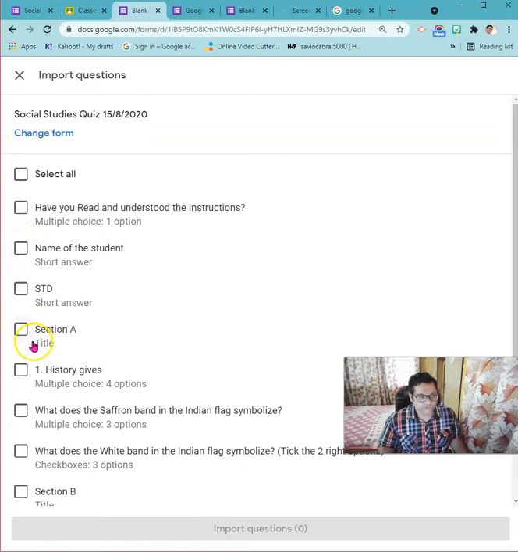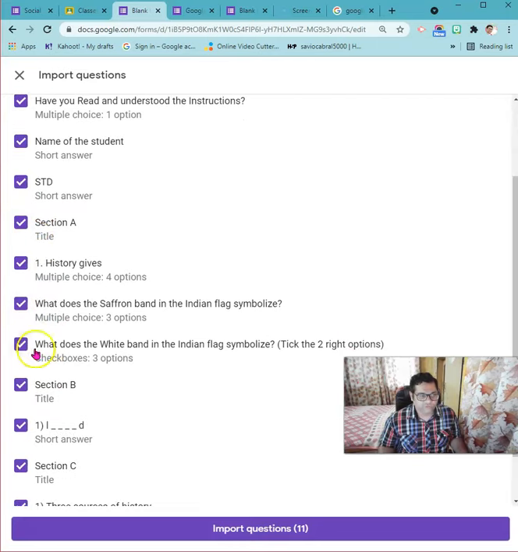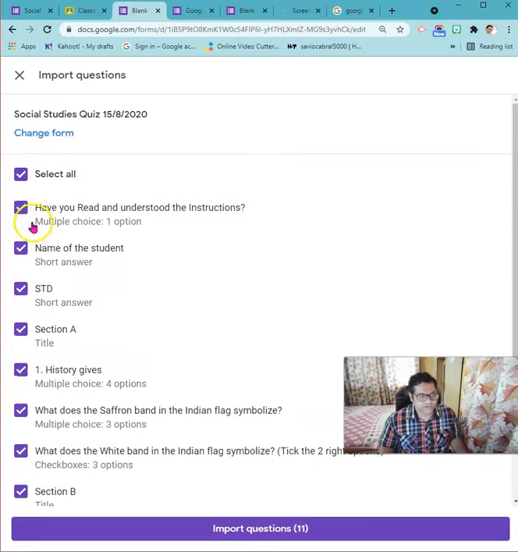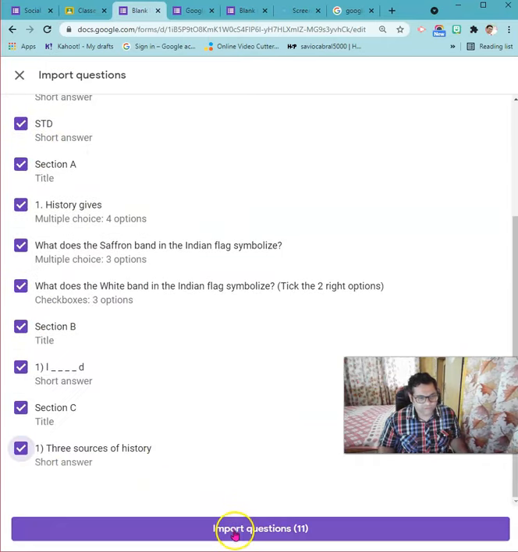So you have to select which one do you want. So you can select all, or if you want to eliminate one, you can look which ones you want to eliminate and you can check accordingly. If you want everything, you can keep it on select all. See, and then click on import questions.